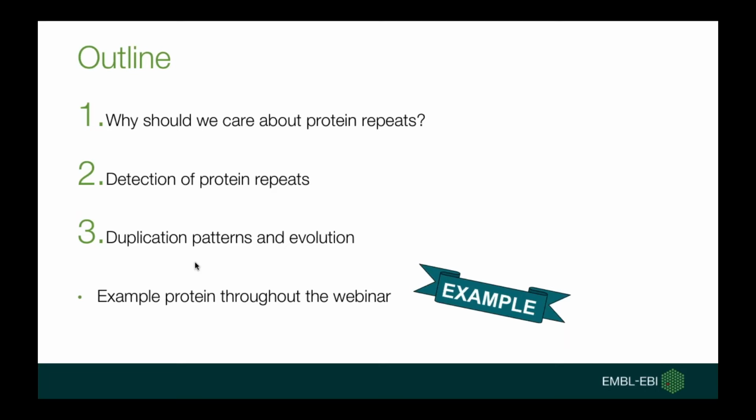Then I will explain what tools and methods we can use to detect protein repeats. The third part will be to analyze duplication patterns from these repeats in order to understand the evolutionary mechanisms that led to these proteins. Throughout the webinar, I will be showing an example protein in order to demonstrate the concepts and tools.